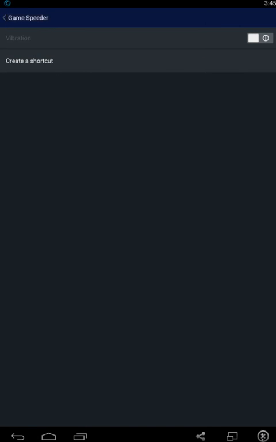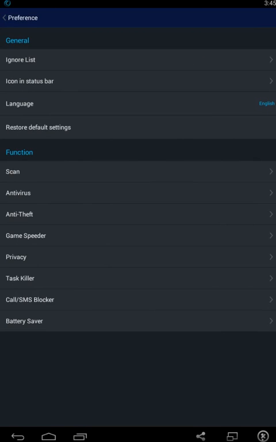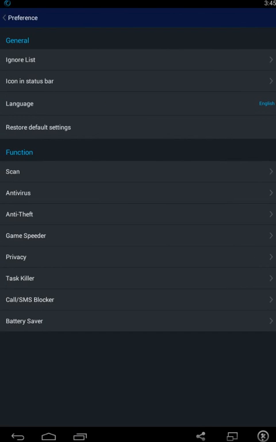For Game Speeder, you can allow vibration so when the app activates, your phone will vibrate. And you can create a shortcut on your homepage. Your privacy locker hasn't been used. Please go to the privacy locker to create a password. This will allow you to password lock certain things, which we'll get into.